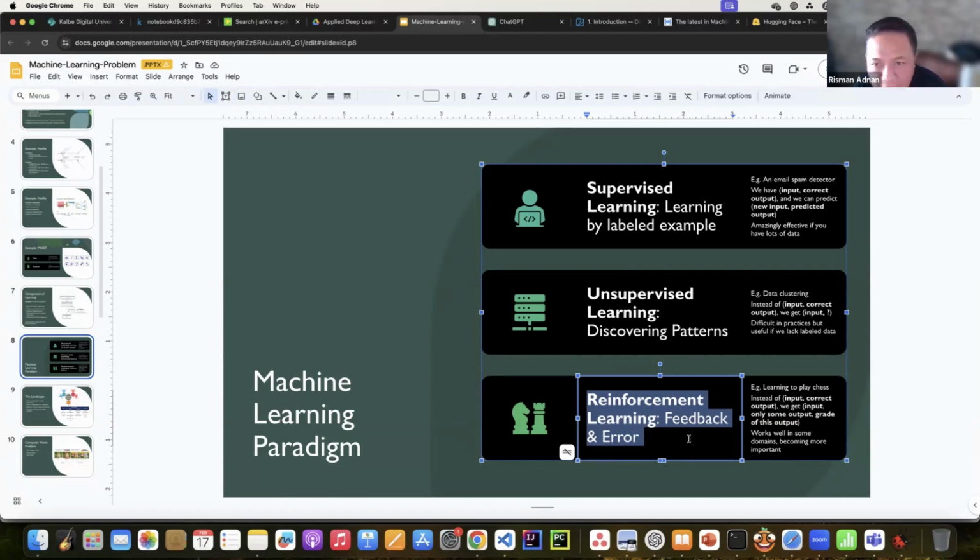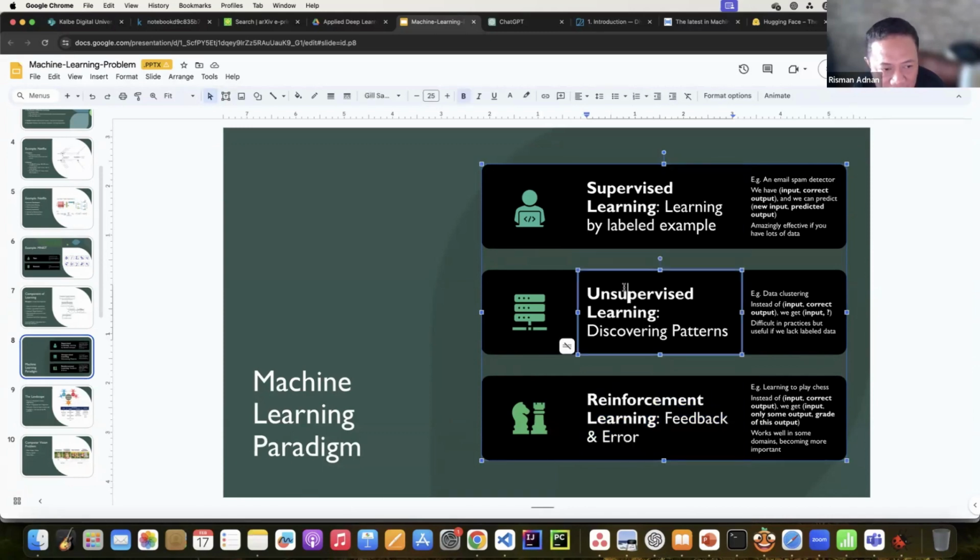Okay. We don't have a reinforcement learning course in mathematics right now, but I will propose later on that we will have a reinforcement learning course in the mathematics department. So what we will learn in this course is mostly supervised and unsupervised.